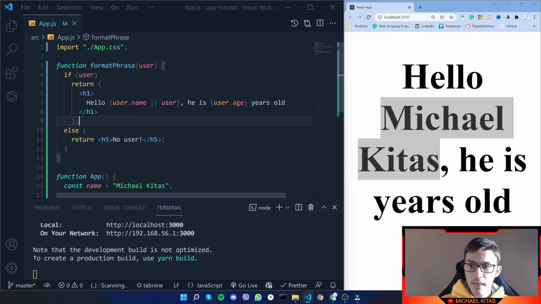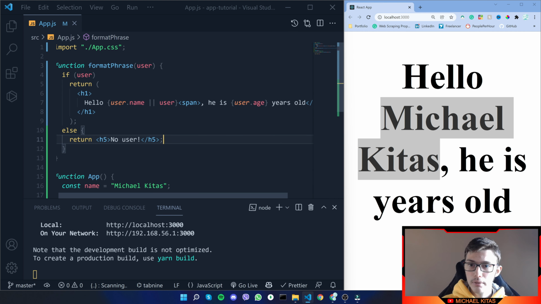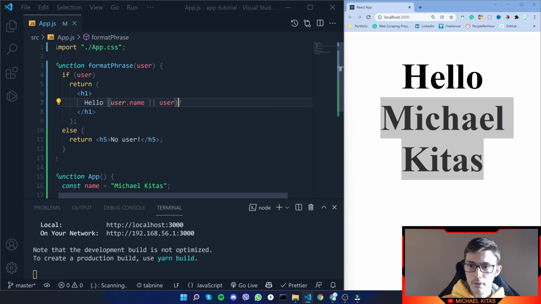So let's try with age. Let's separate that and create a span inside the h1 element. And now here we will open curly braces. Let's do the whole thing. Actually, we don't have to put a span. Okay, let's do curly braces and this one right here.